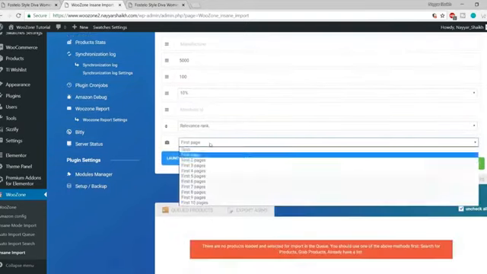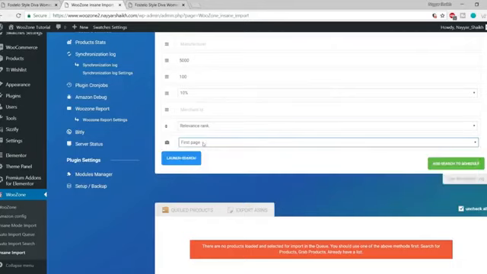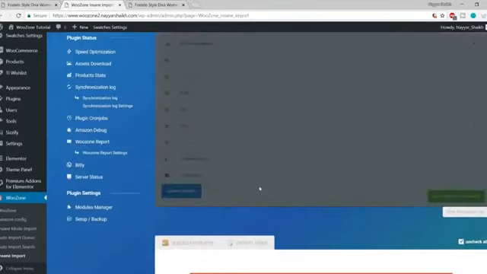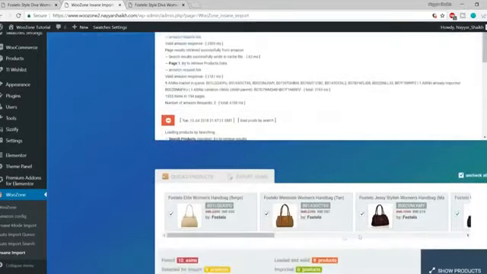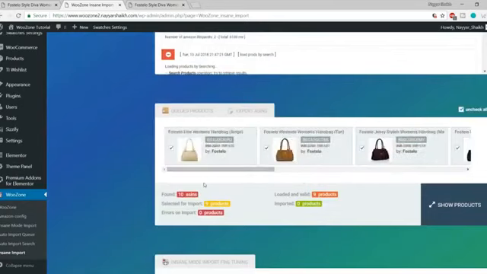I want to import the first page or the first 2 or 3 pages of the result. So I want only the first page. Once you select all these things, click on launch search. Alright, now as you can see, we have all the products that are on the first page. Now if you want, you can upload or import all the products at once.